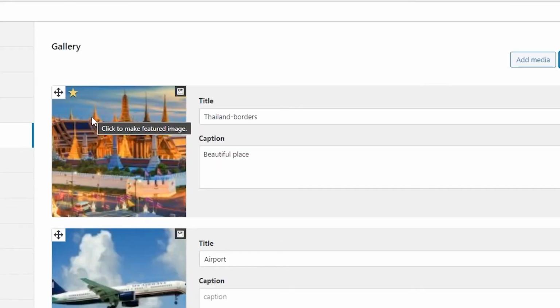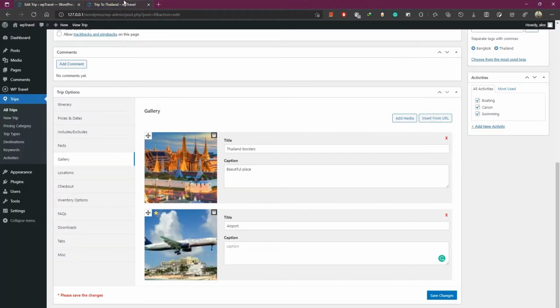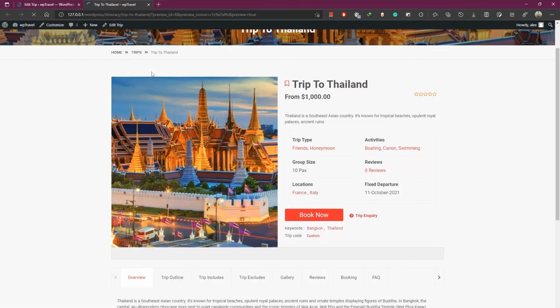You can see a little star symbol here, which shows that this is currently your main picture. If, for example, you want to add a new one, you can simply upload it and double-click on it, and it will change your main picture into whatsoever you want.